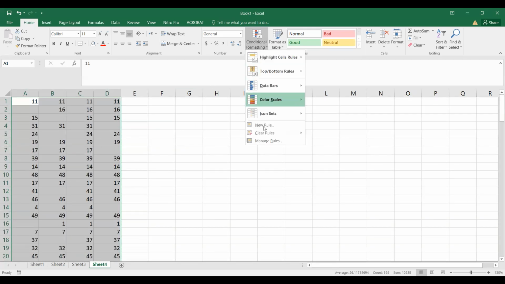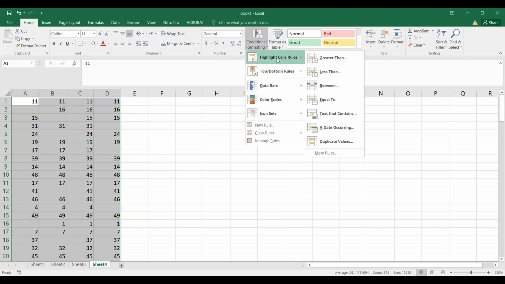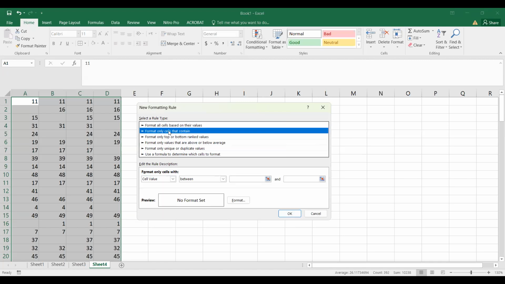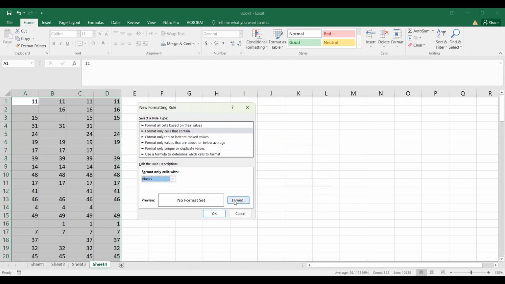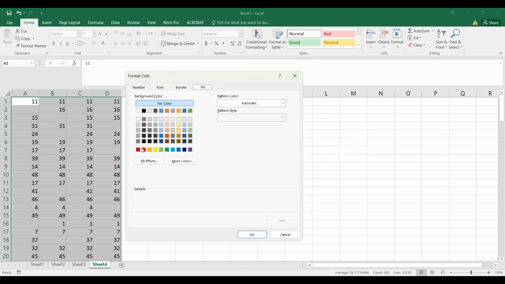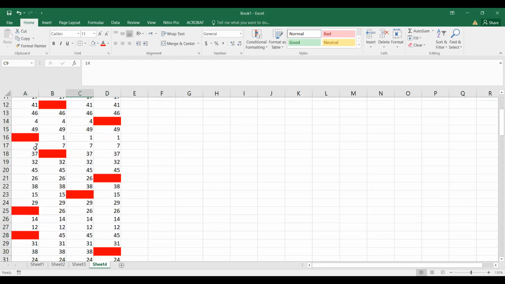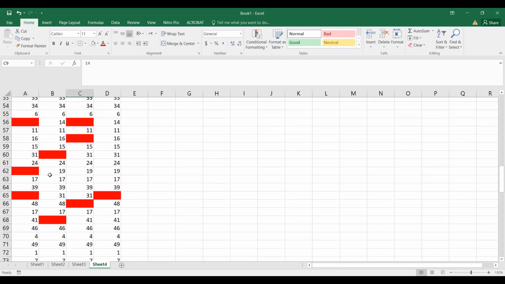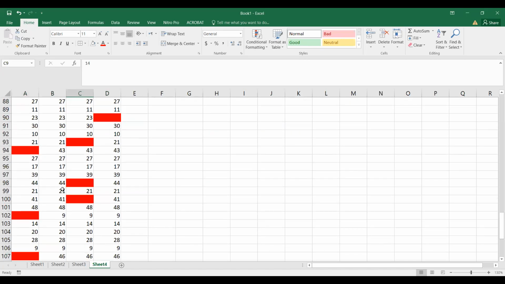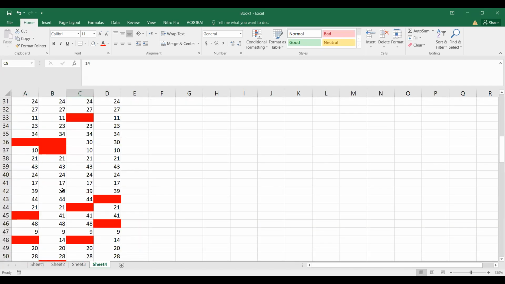Then conditional formatting, go for new rule, format the cells that contain blank cells, format them, fill them with red color, click on OK. These cells are empty in front of me right now. Then you're having a lot of cells empty along with you.